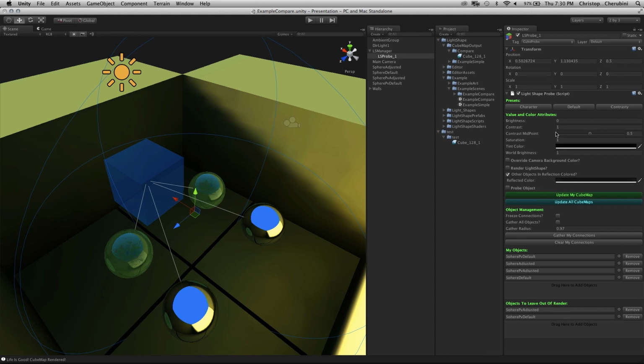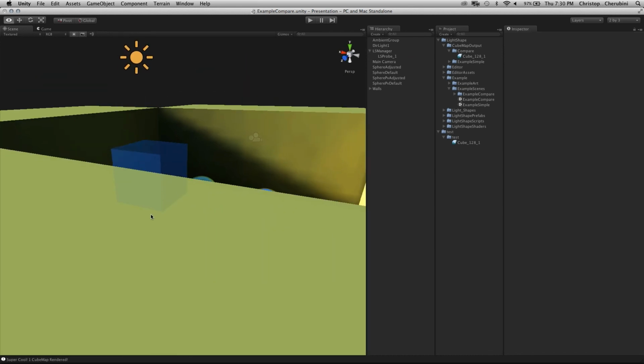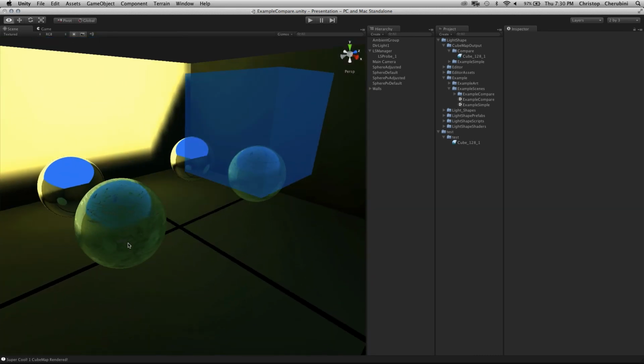So there you have it, the basics of the LightShape probe itself. And in another video, I'm going to go into the actual light shapes. But for now, on the website, there's a brief explanation of the different kind of stuff you can do with that. I'm going to go ahead and turn on bitmaps again, so I get my nice blurry reflection in my shader. And there you have it.